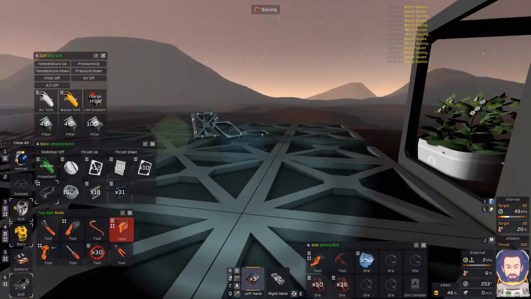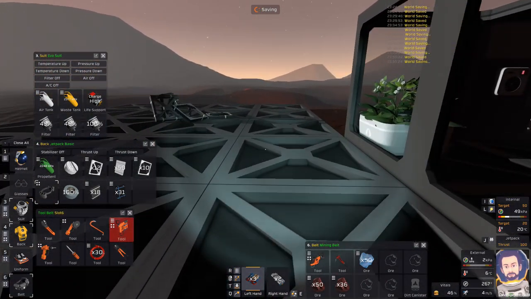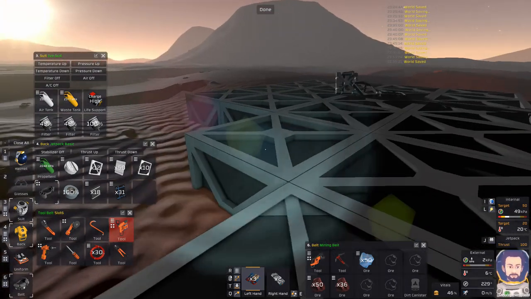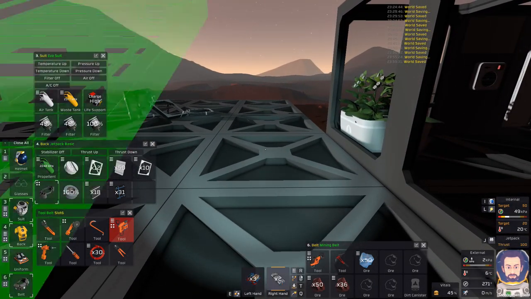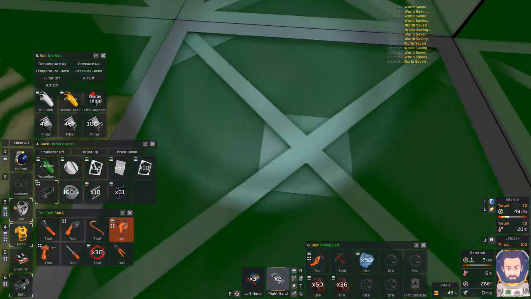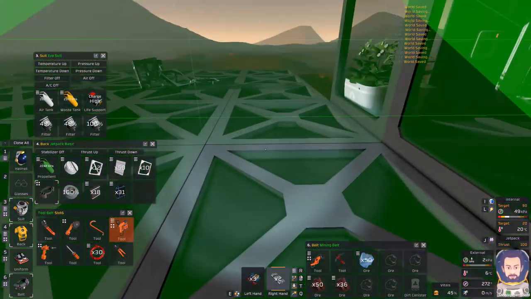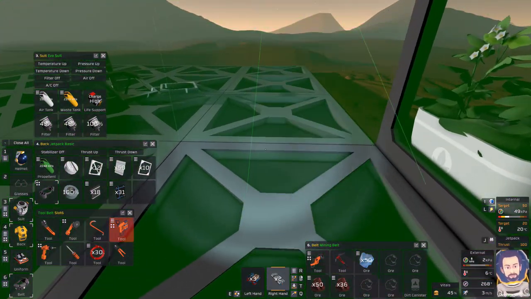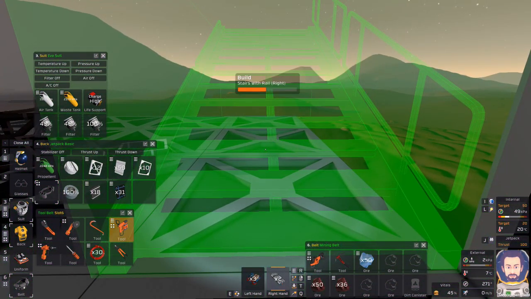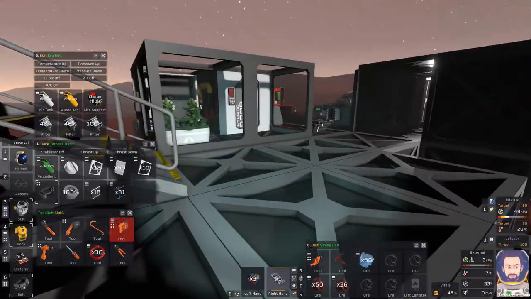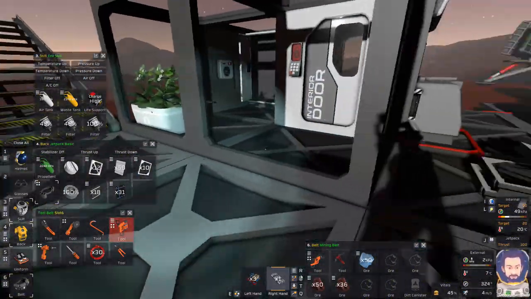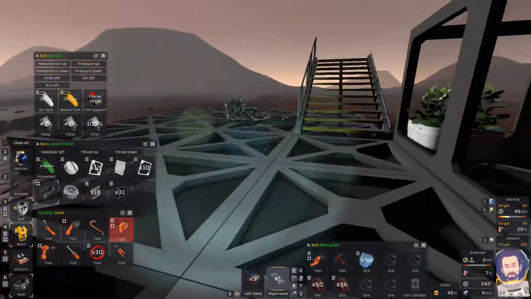Right, I think I've figured it out. So what I've decided is I probably want the entrance to be about here with an airlock. And then you go through an airlock here, into a space, and then about here, on the left, I want stairs going upstairs. Yeah, I think that's what I'm going to do.